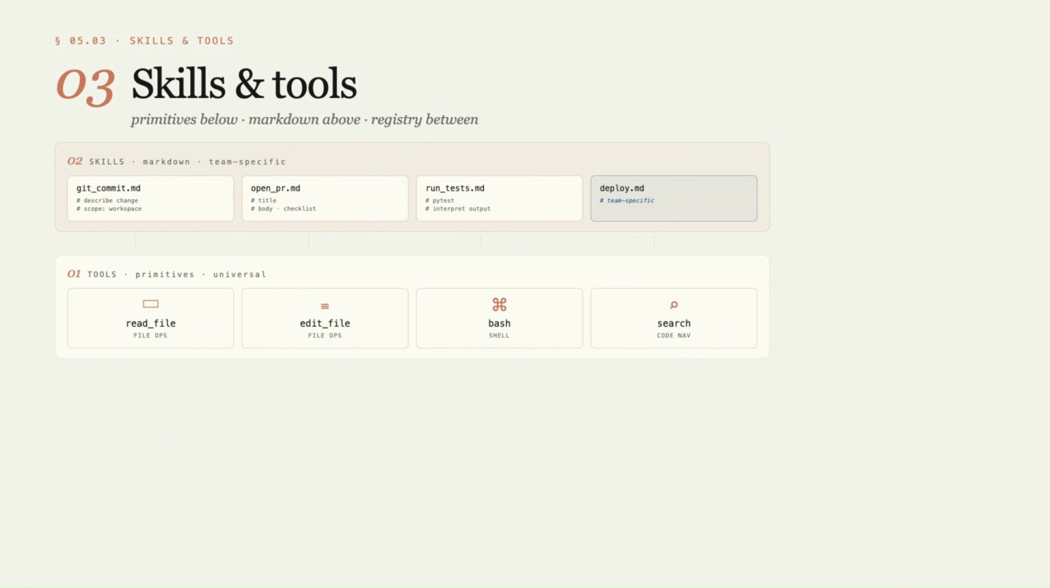Now, the third component is skills and tools. So tools are the primitives that read a file, edit a file, run bash, search code. Skills are a layer on top. They are how organizational knowledge gets encoded. Usually you're going to see them in markdown files. Now to think about tools and skills, I would say tools are universal. Skills are specific to your team, your workflow. And then there is the registry. It tells what is available, what permission each thing needs, and how the call gets dispatched.